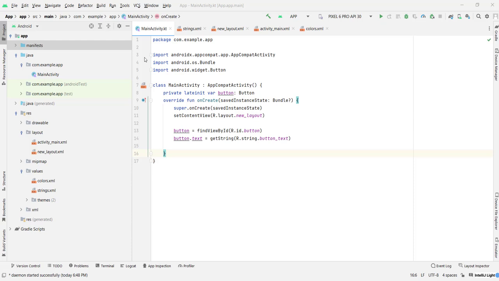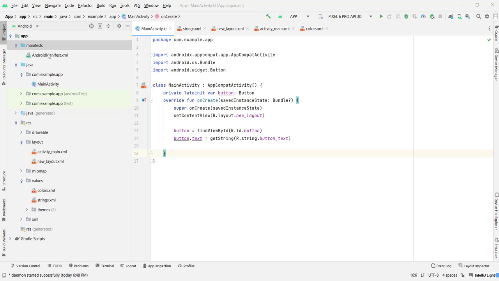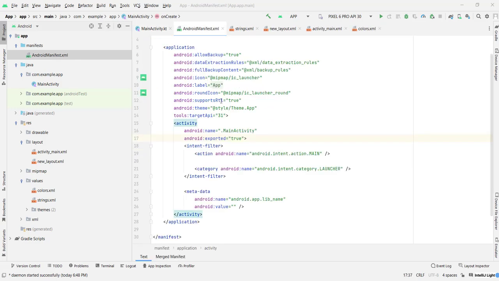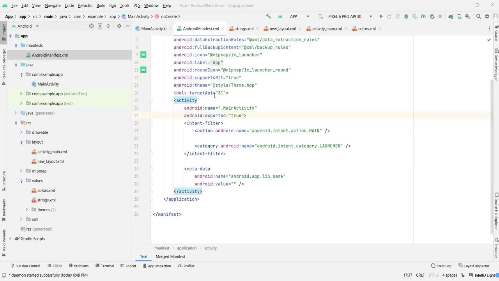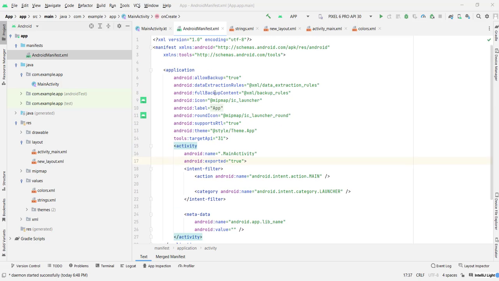Now it's time to look at the manifest file. So I'm going to go on the left hand side, click on this arrow in front of manifest, and double click on this android.manifest file. And this opened the manifest file for us. What we have here is also XML, and at the root here we have manifest.